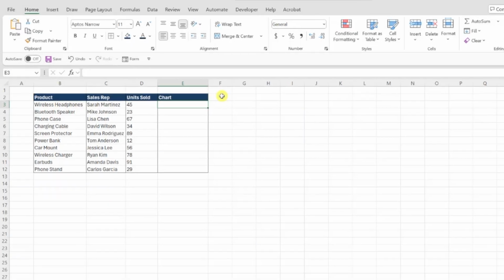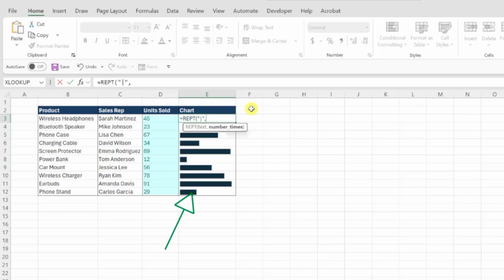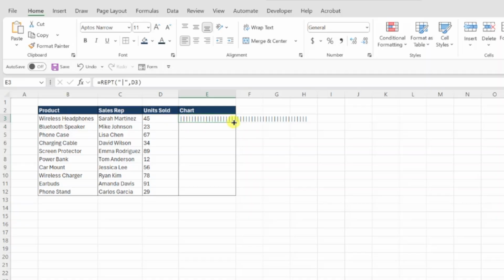To visualize data using the REPT function, first enter the REPT function followed by an open parenthesis. Next, we need to enter the vertical bar symbol in double quotes as the text argument. The number of bars returned will represent the length of our bar. Now all we need to do is select the number we want to visualize as the number times argument, so I'm going to select the units sold value. Hit enter and fill the formula down the column by double clicking the autofill handle.